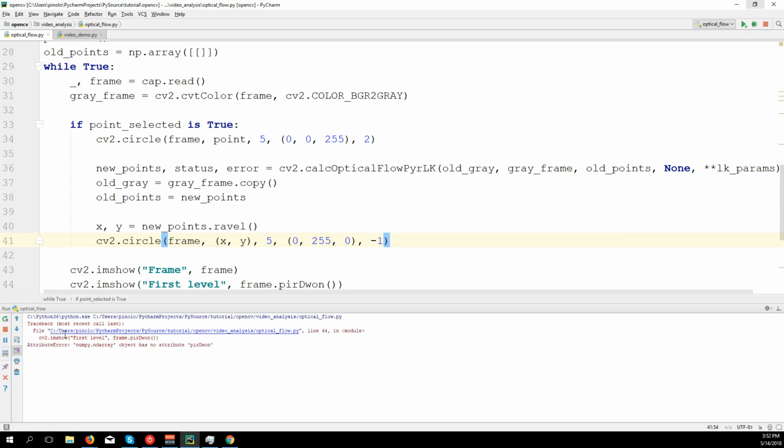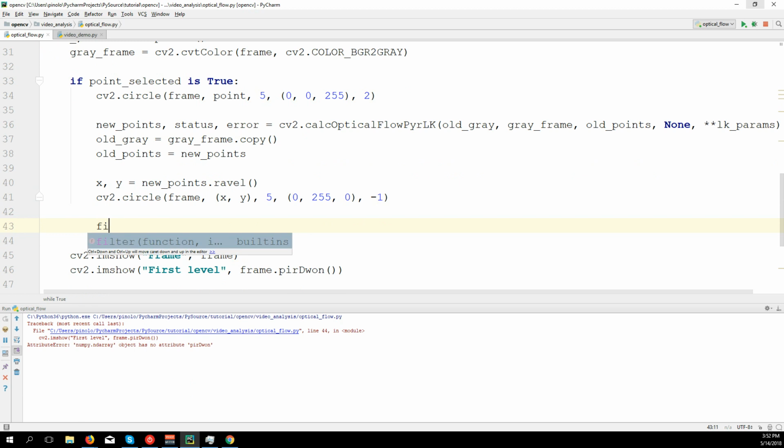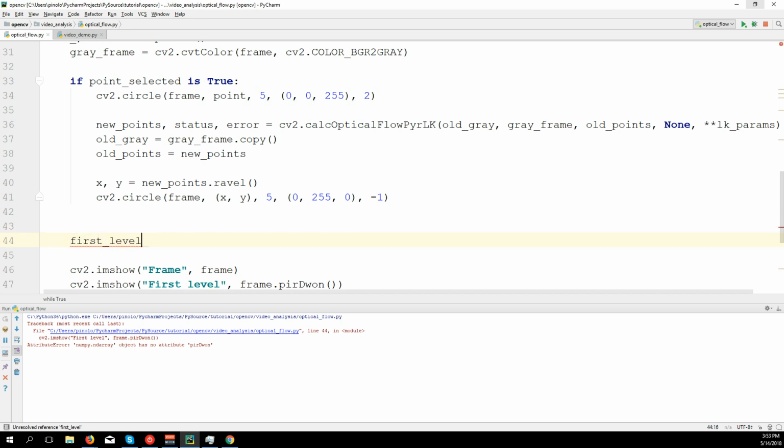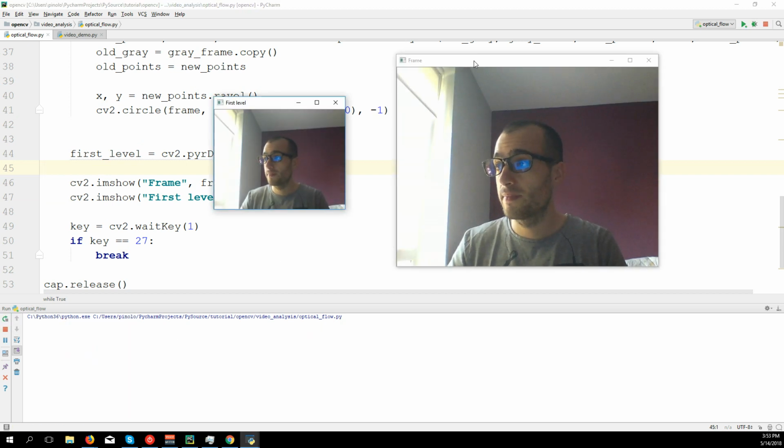I don't know if I can make it this way. No, that's not right, what I did. So first level pyramid, let's make it here just before imshow. First level is equal to cv2.pyrDown of the frame. So this one, and I need to stop the code. Okay, let's run it now.